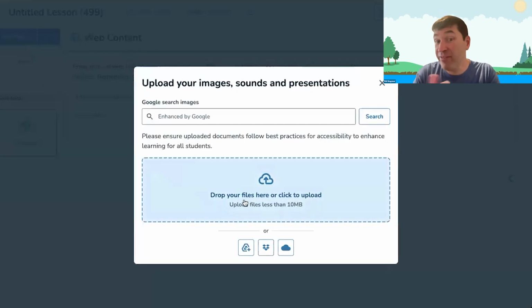Now you'll notice here that we have some options. We can drag and drop, which is my preferred method, or you can click to upload, which means that you can search your computer for that single slide PowerPoint presentation.